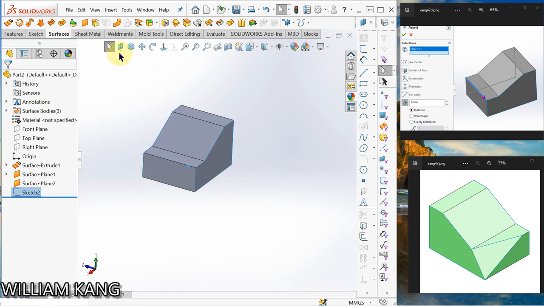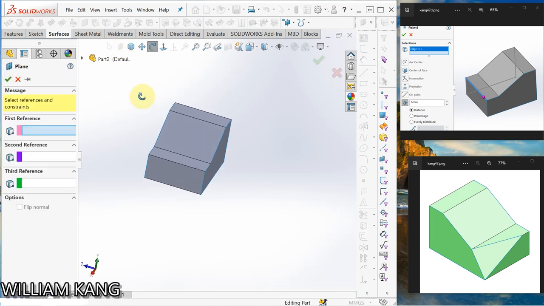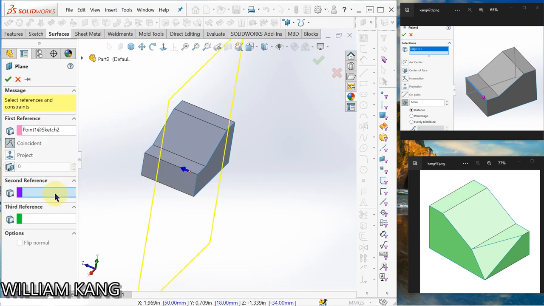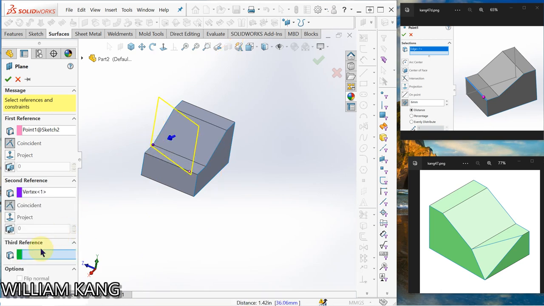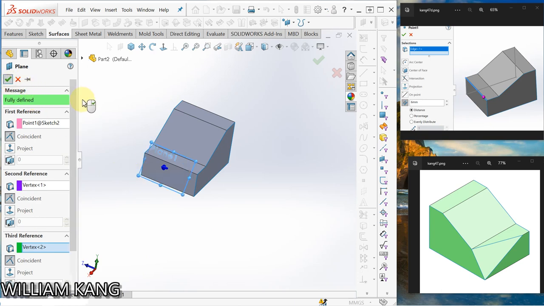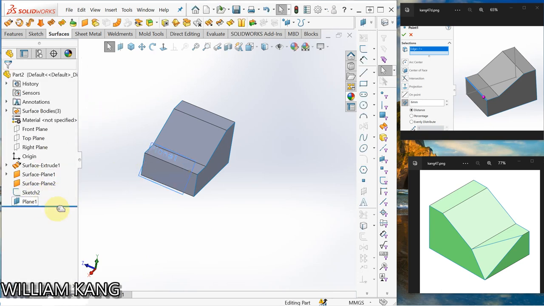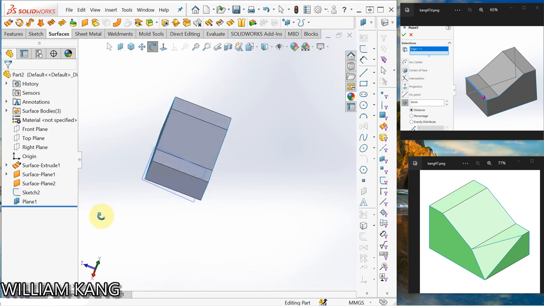So we are going to use the plane command. We are going to create it based on three vertices, 1, 2, and the point here. So first reference, this point. Second reference, click here. The third reference, we click here. So now we have a plane. Oh, the plane is there.